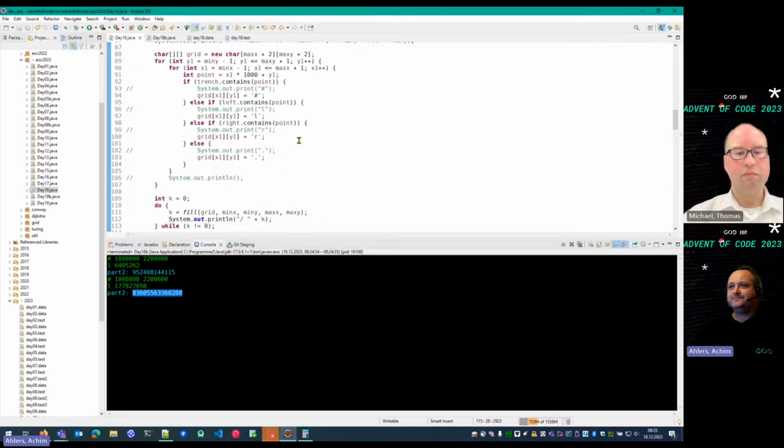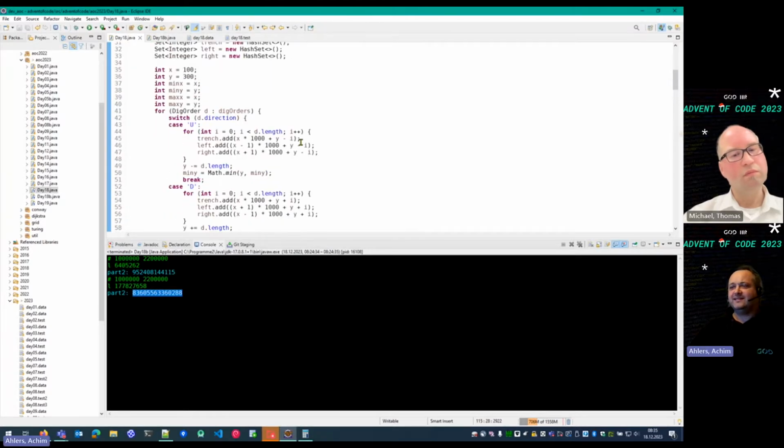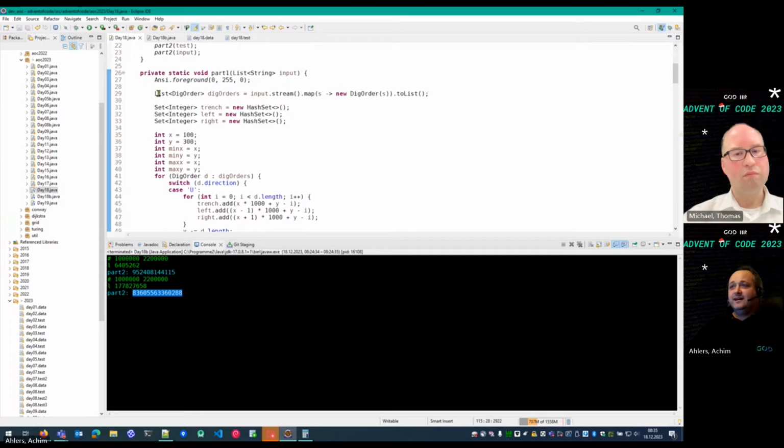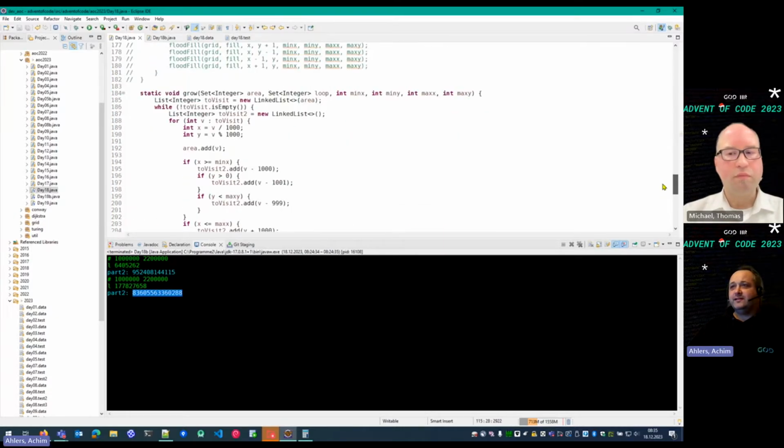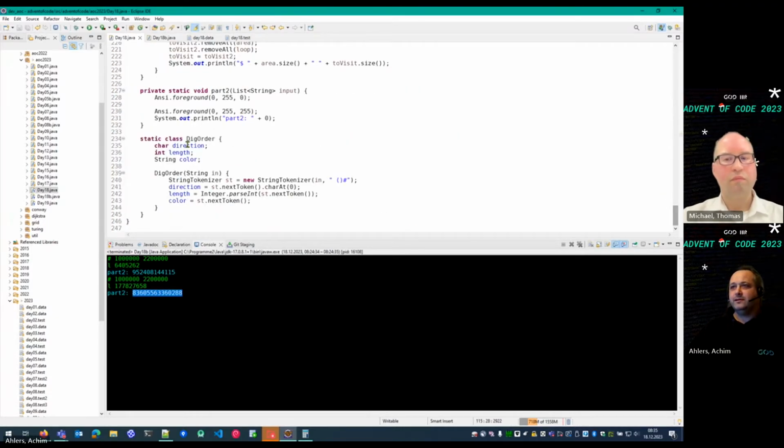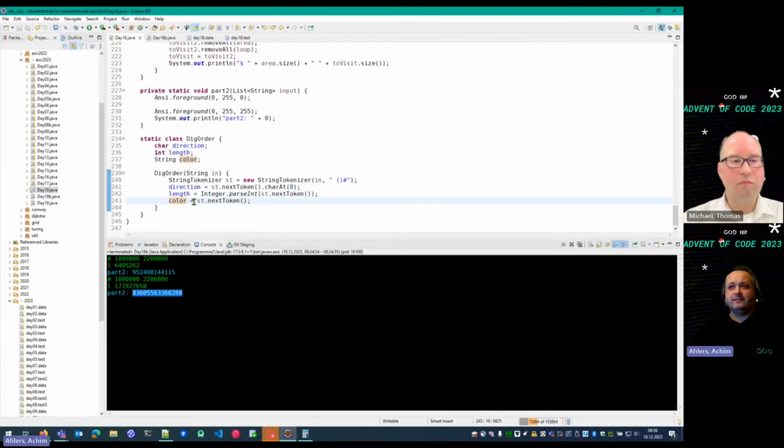For part 1, I more or less did exactly that. So I put in the dig orders. I have here my parser method. So I have the direction, I have the length, and I have the color, because I thought we would need that in that form for part 2. Spoiler, it wasn't. Okay, after 18 days of puzzles, this parsing is not a problem. No, not really.